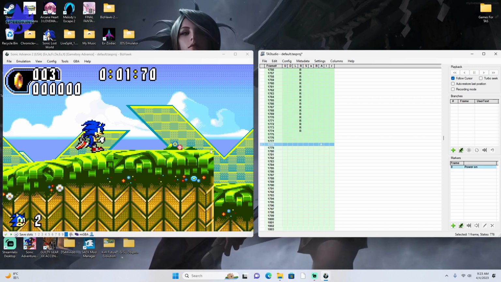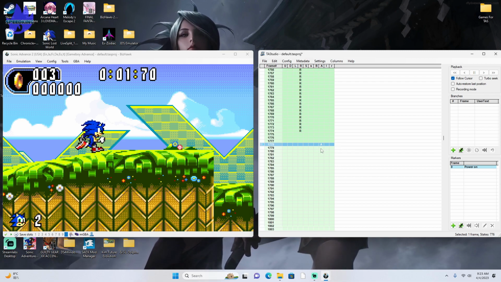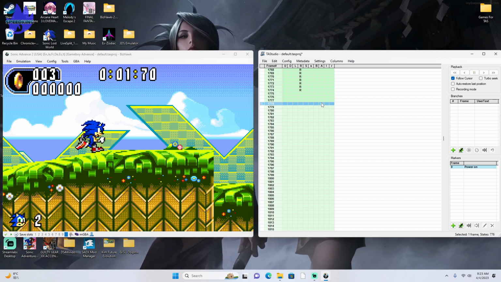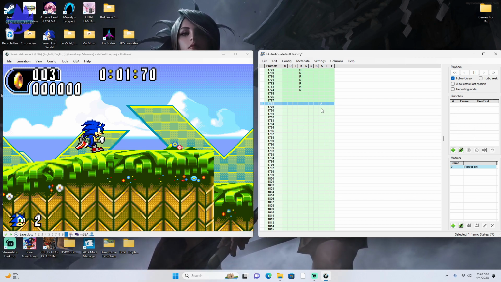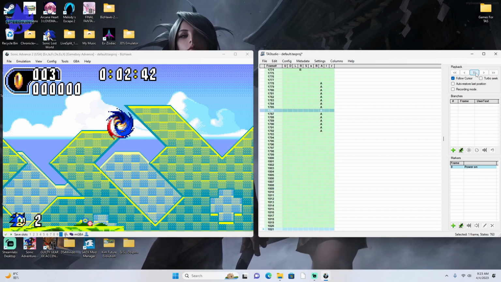Sonic might have to jump somewhere at the end of this platform, or if you want him to jump earlier, I'm going to have him jump earlier. The rule in most Sonic games is that if you hold down the jump button, you will go higher, whereas if you just tap the jump button, you'll get a short hop. So we're going to hold it down for a few frames right there. That should be good enough. Sonic's going to jump. Boom.